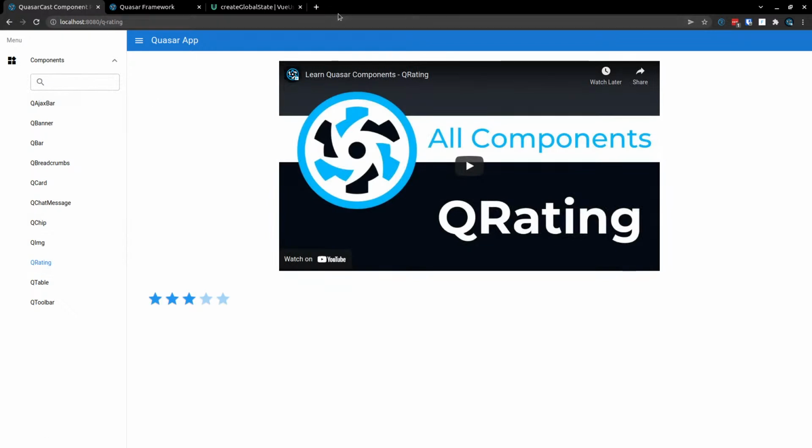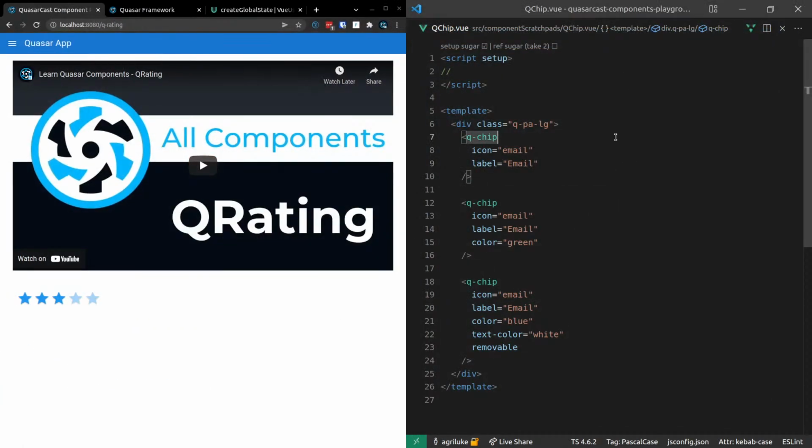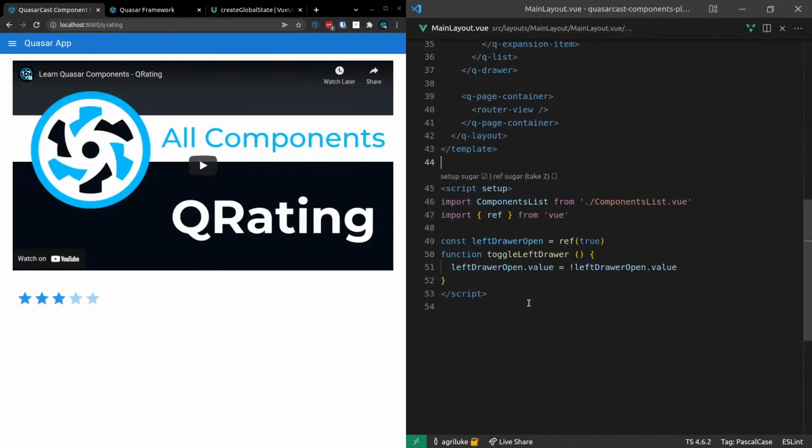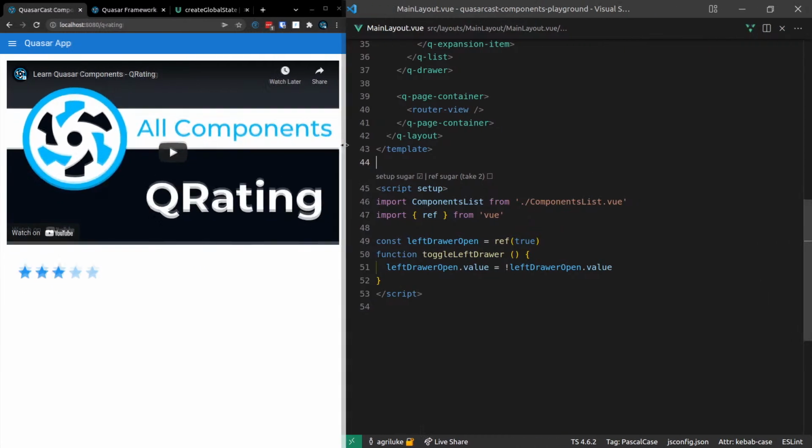In order to do that, I basically wanted to have the toggling of the panel in global state. I'll show you what I mean. If we jump into main layout.view, notice that we've got left drawer open and toggle left drawer inside of this component. Now, everybody seems to be pretty obsessed with Pinia these days.